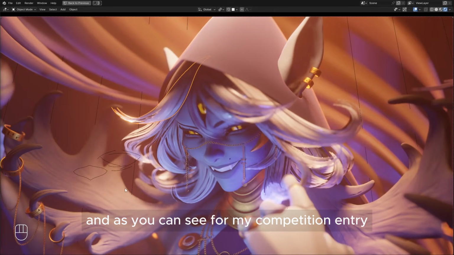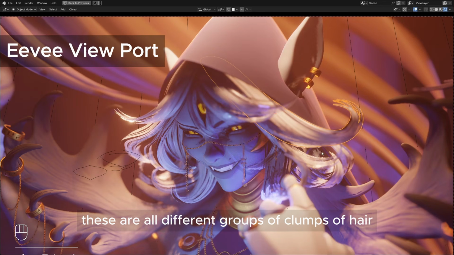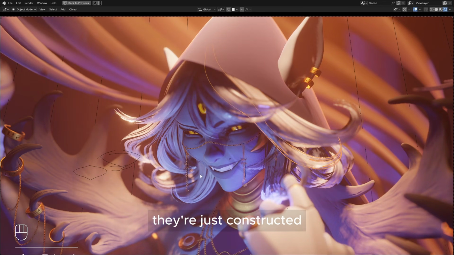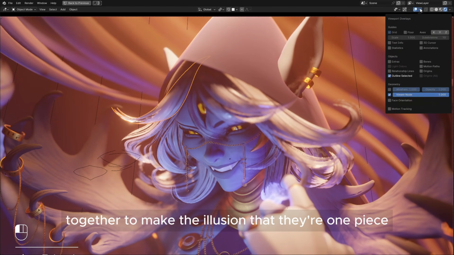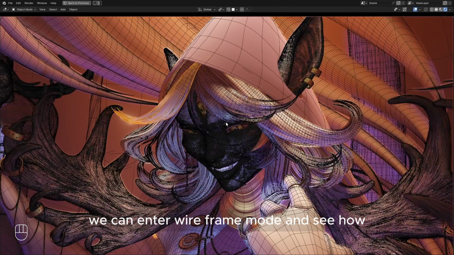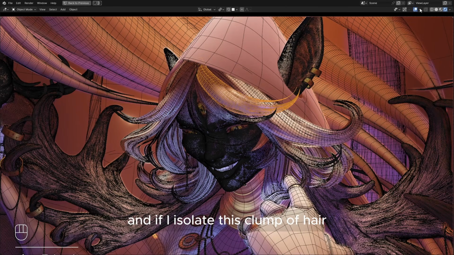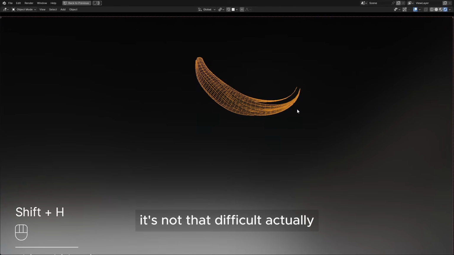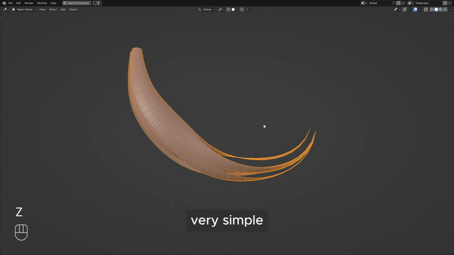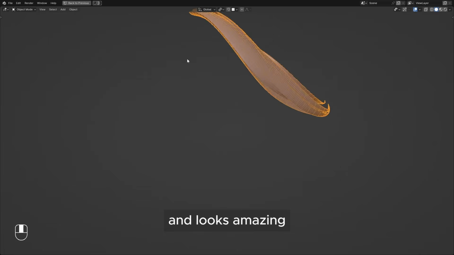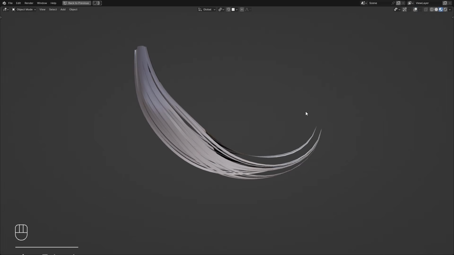And as you can see, for my competition entry, these are all different groups of clumps of hair. They're just constructed together to make the illusion that they're one piece. We can enter wireframe mode and see how uniform they all are. And if I isolate this clump of hair, it's not that difficult actually. Very simple. And looks amazing. And I can't wait to see what you are going to make.